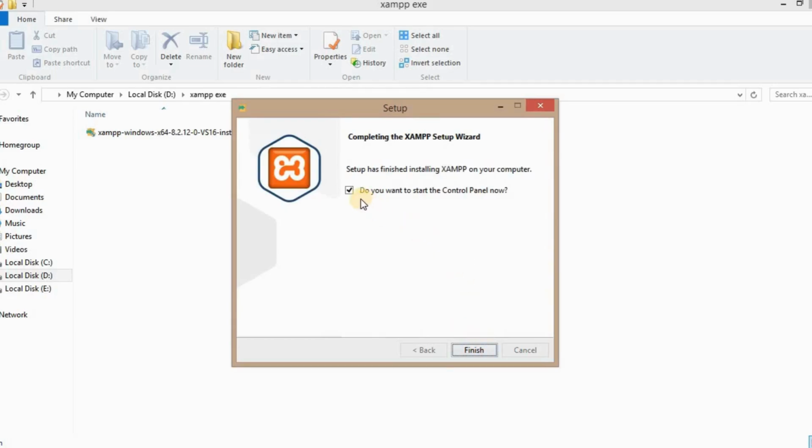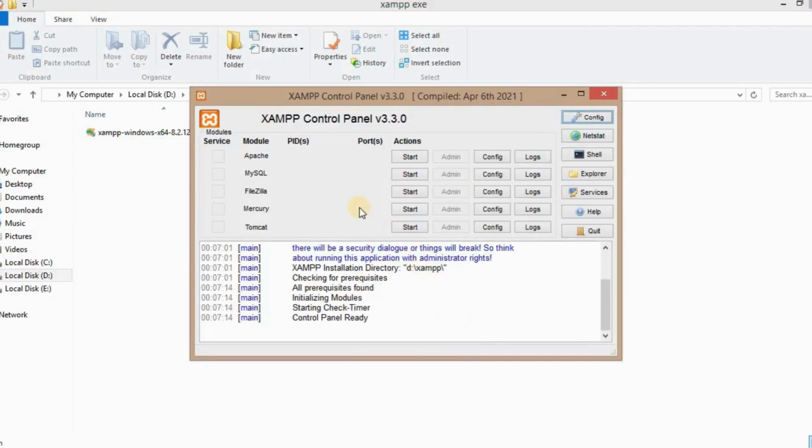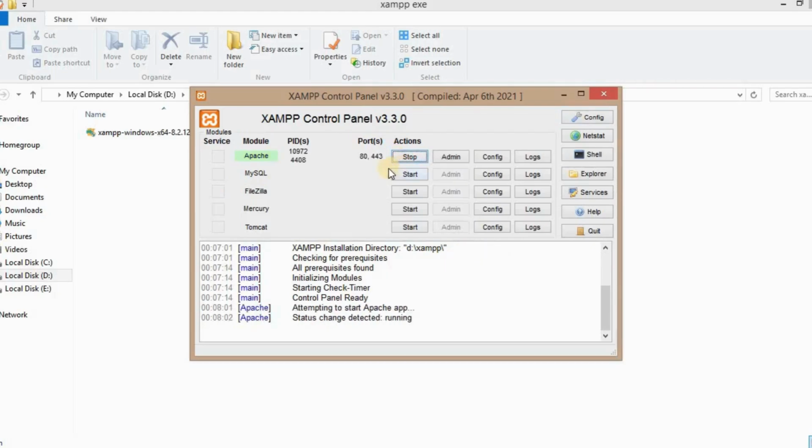And also, if you want to start the control panel right now, mark this check and click on finish, so that it will start the XAMPP control panel. From this control panel, we will require just these two components, that is the Apache server, which will be required to run PHP, and second is MySQL to run our database. So to start Apache, click on start button, and same way to start MySQL, click on the start button.